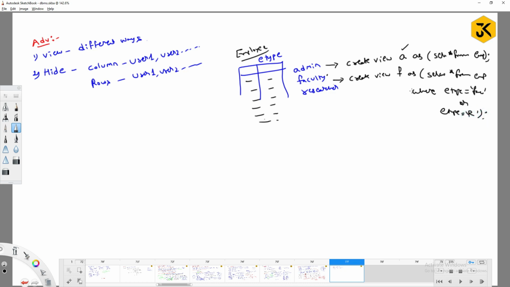I hope you understood the meaning. This particular view contains only the details of faculty as well as researcher. If you take the researcher criteria, we are going to create a separate view for this: create view researcher as select star from employee where employee type equal to researcher.